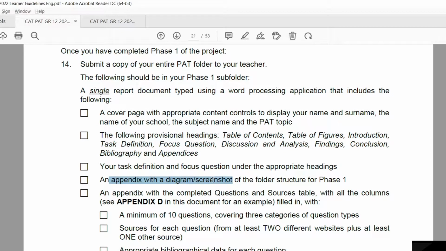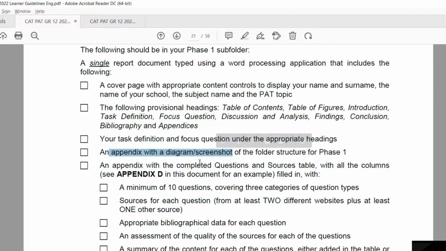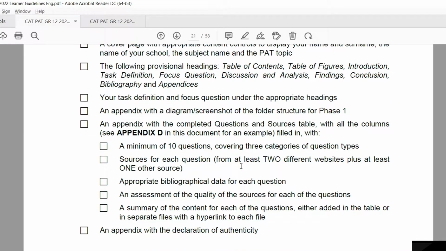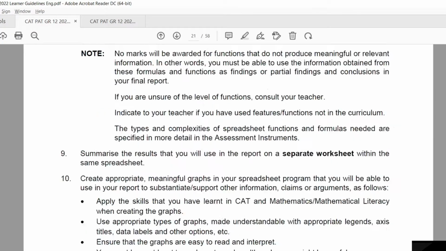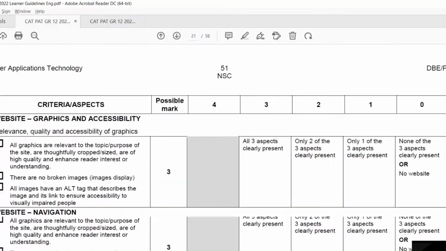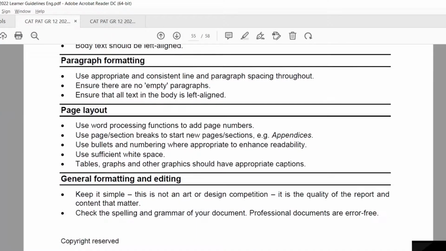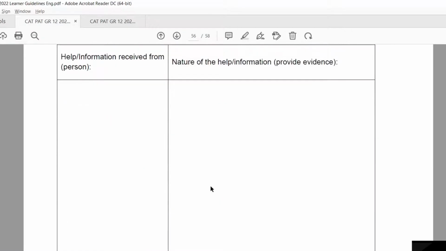The appendix, which we've done in the other videos, you're going to have that in a screenshot of your folder structure, an appendix with a completed questions and sources table with a minimum of 10 questions covering 3 categories of question types. In other words, it's those 3 tables, right? Sources for each question, the appropriate bibliographical detail. And I just want to go down here to addendum D.